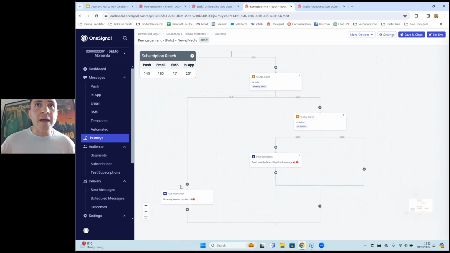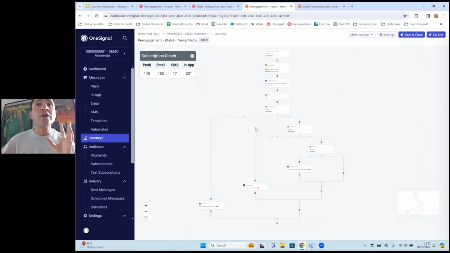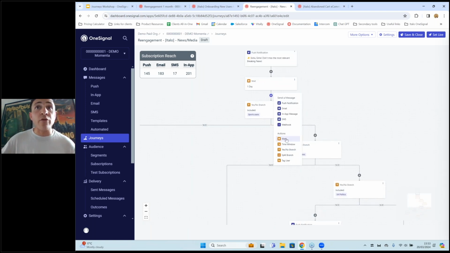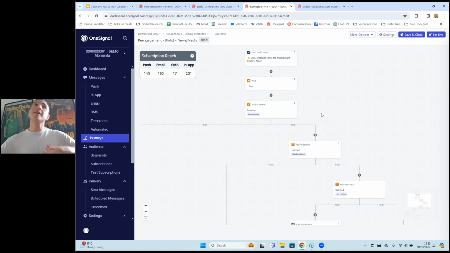And for those who are interested, we're gonna send a very specific and targeted notification for breaking news. Exactly the same process with UK politics. So we are going to see that there's a very targeted notification for UK politics. So again, we are using different features that OneSignal provides us to provide as much value as we can with the communications that we're sending, so that we can bring the user back to the app. Because this is a re-engagement campaign.